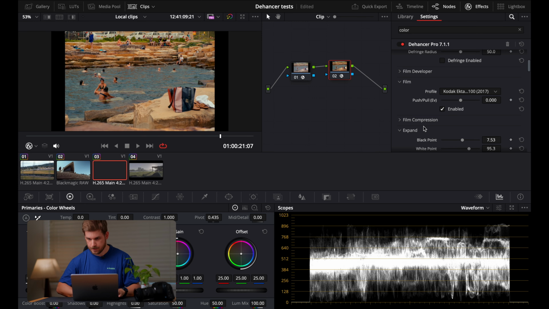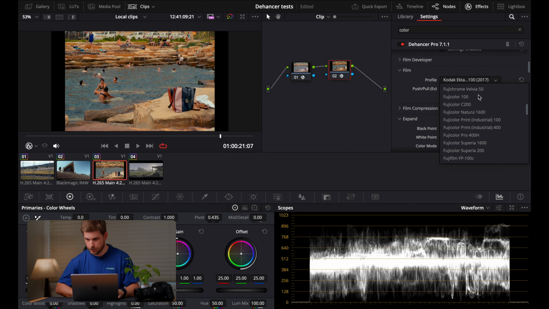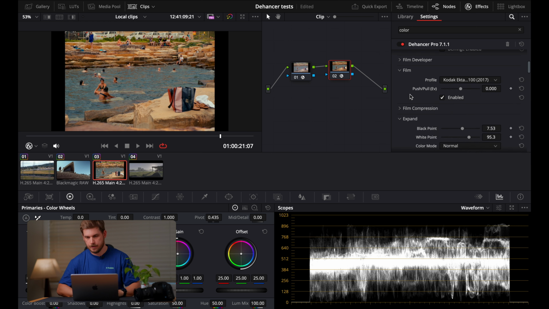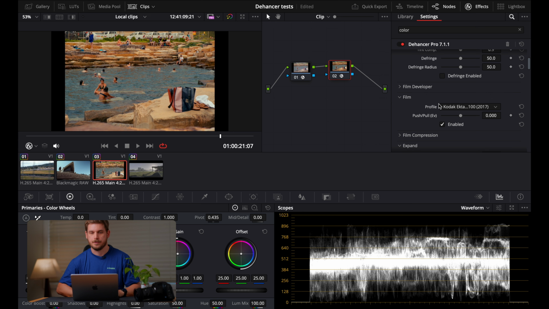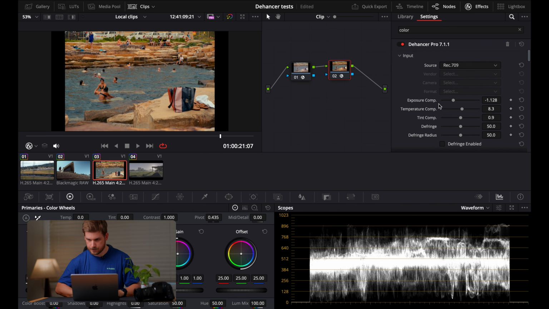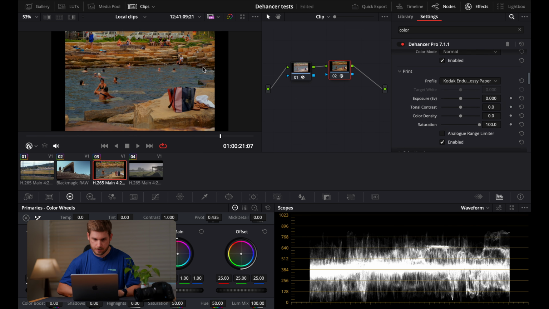Yeah, and if you want to use a different profile, there are really a lot of them, and also you can combine the profile of the film with the print, which will give you different results. So we can still have the Ektachrome here, but if you change to Fujifilm, the blues are different, and then the Kodak Endura glossy paper looks different as well.